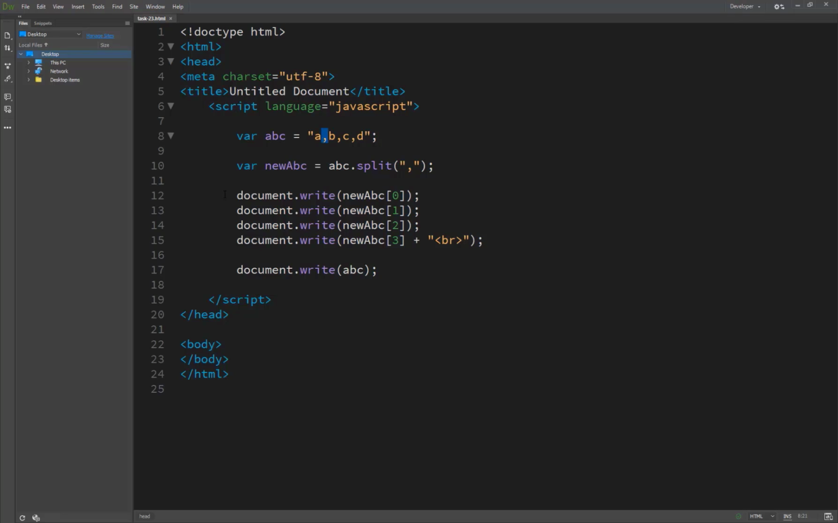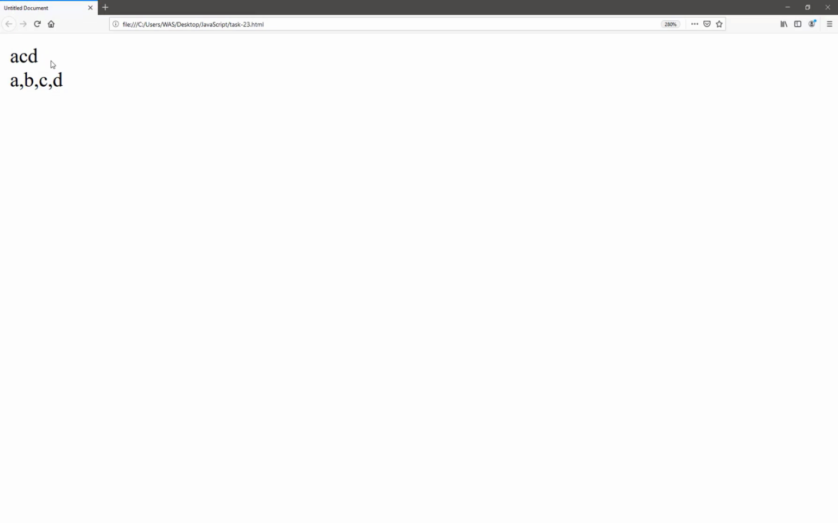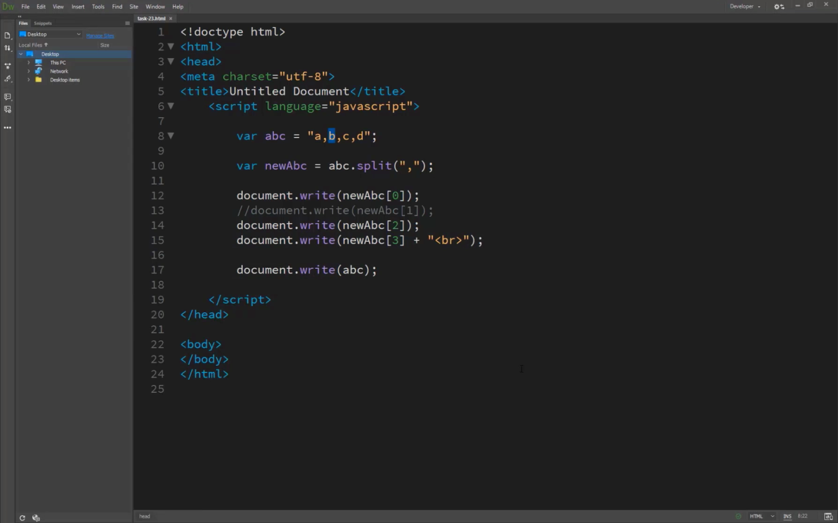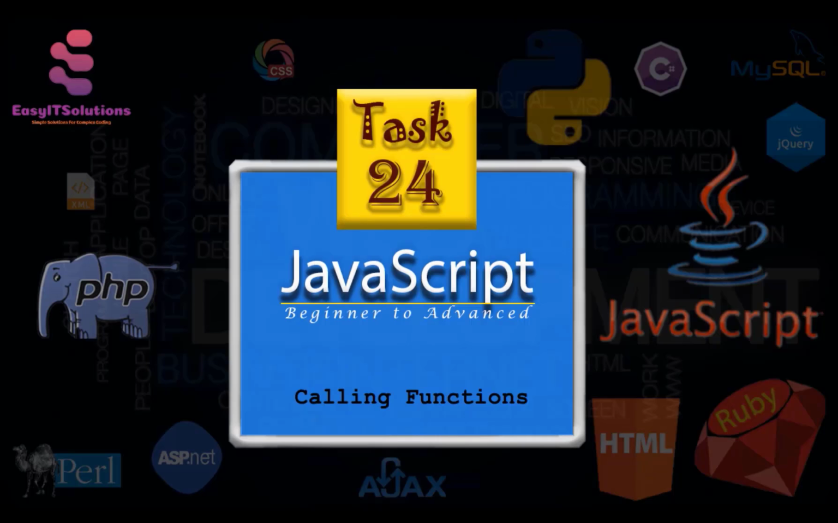So we can split them one by one by indexes. Now, when I use index 1, you will see the B is no more here, so it shows ACD. So this is the technique, basically splitting a string at a delimiter.